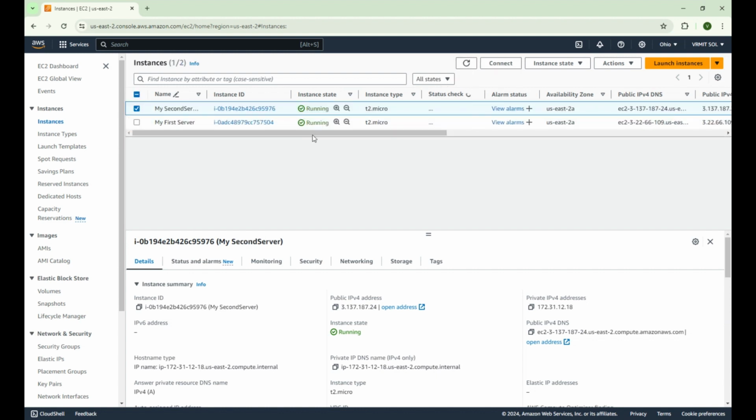Today we are going to cover network load balancer. Last class we covered application load balancer. We already have these instances up and running, so we are going to use the same EC2 instances for our network load balancer target groups.